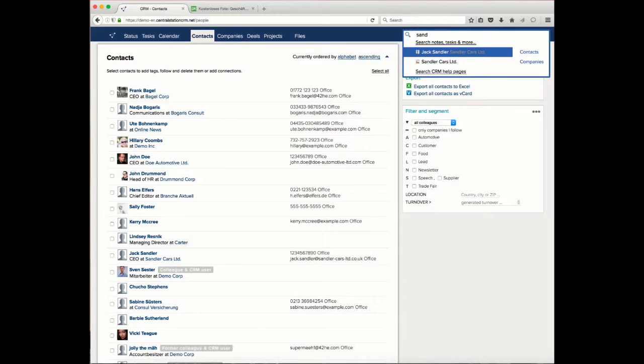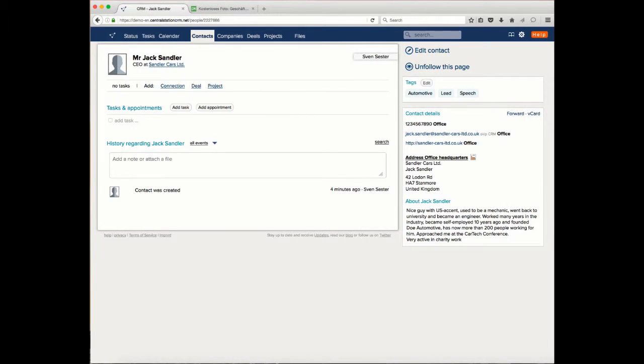If I want to search all mails and notes and stuff for a certain term, I use search notes, tasks, and more. But now I want to go right to his page, to Jack Sandler, so I click on that one. I'll go back to his page.